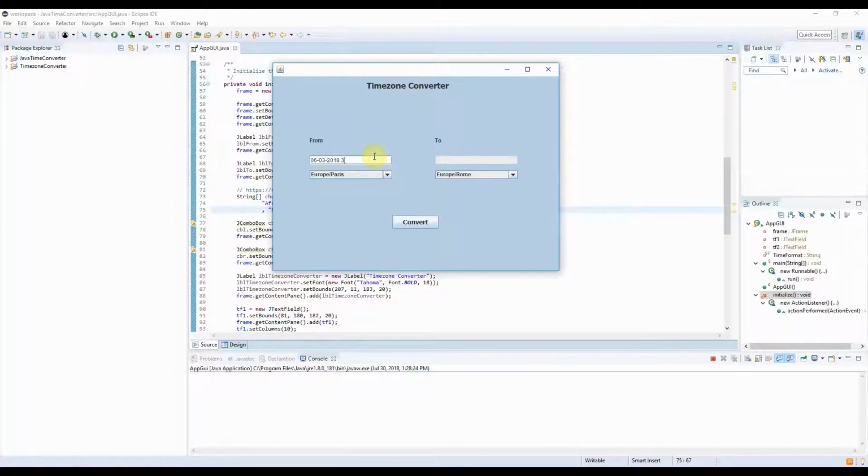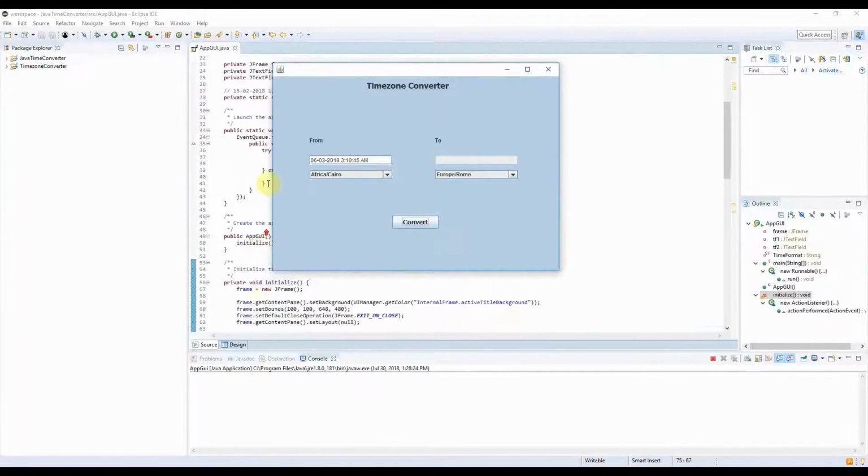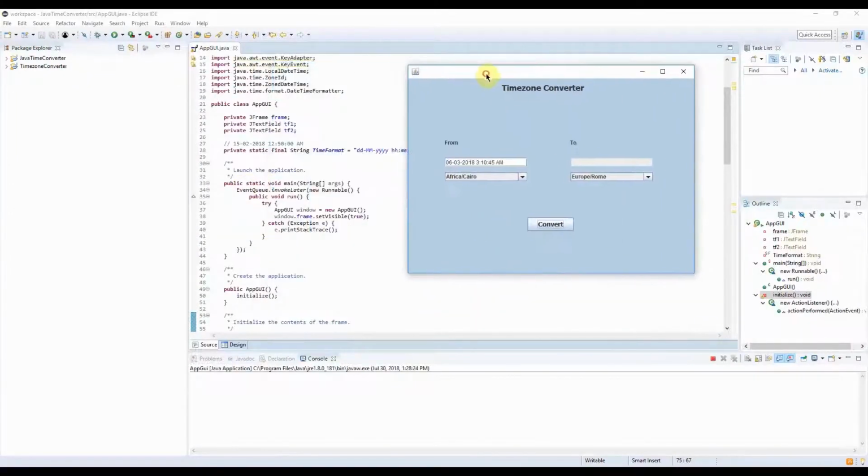Okay, so I probably have got the format wrong. Yeah. Let me see. Yeah, of course. As I said earlier, we need a lot of attention here, because we have specified that the hours will be 2 digits. See? Let's try our new time zones.